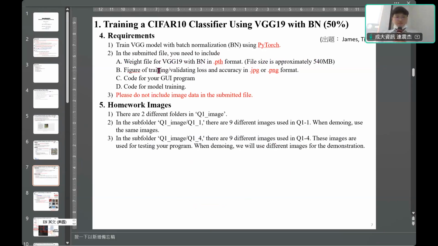Second, you need to include the figure of training and validation loss and accuracy in .jpg or .png image format. Another part, you need to include the code of your graphic user interface program and your code for model training. And do not include the image data in the submitted file.